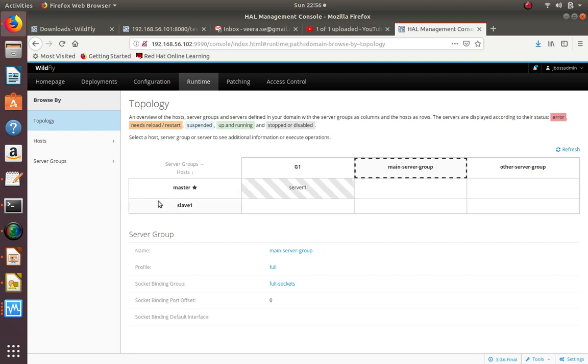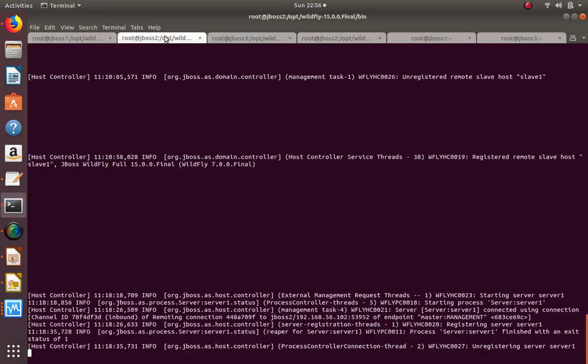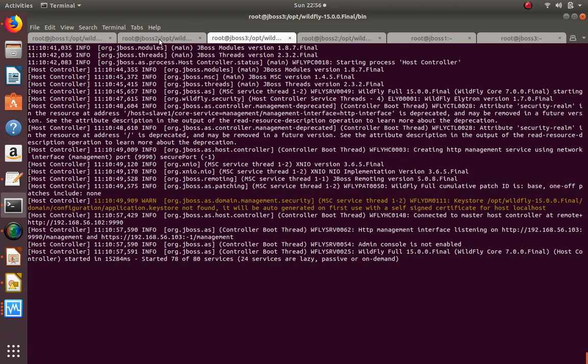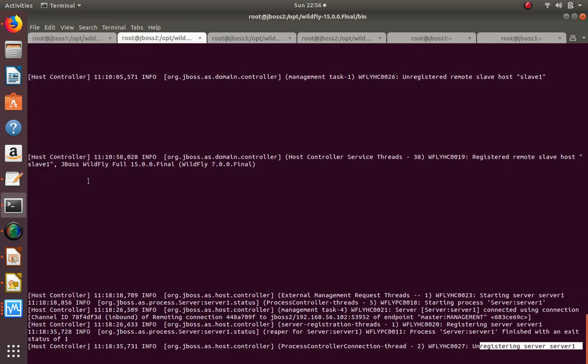So server 1 is going to start, and if you see here, server 1 is exactly inside the master, and there seems to be a problem: server 1 finished with an exit status of 1. There is some problem, so it is not going to start server 1. See, it's unregistered, but I'm trying to start it and there is a problem. This problem could be an interfaces section problem, because I chose a host-master.xml that doesn't have any servers by default. So I'm trying to create one server on it.